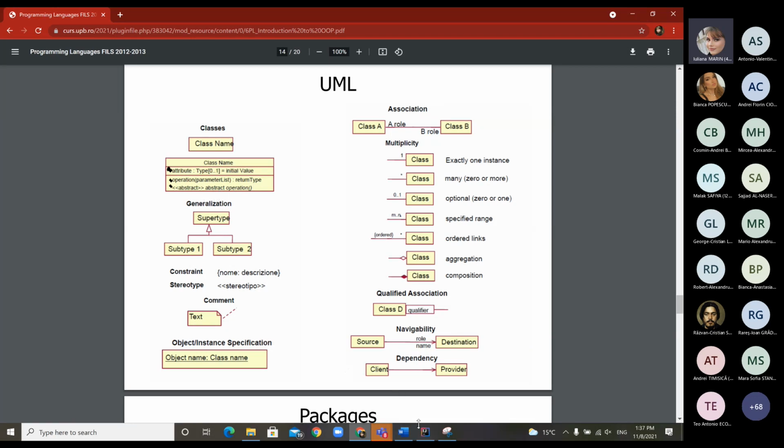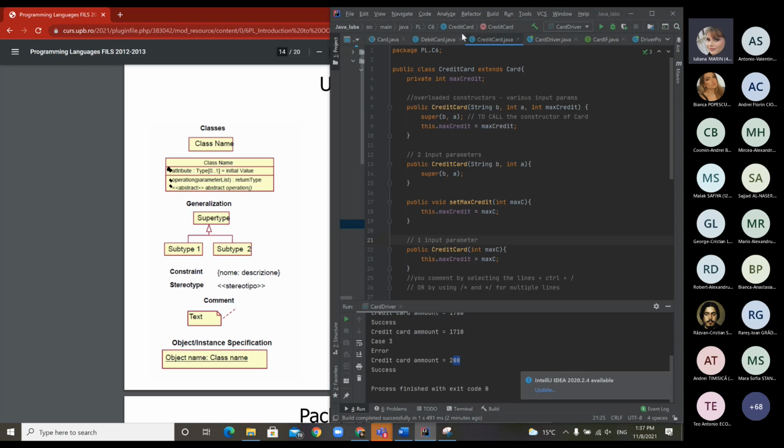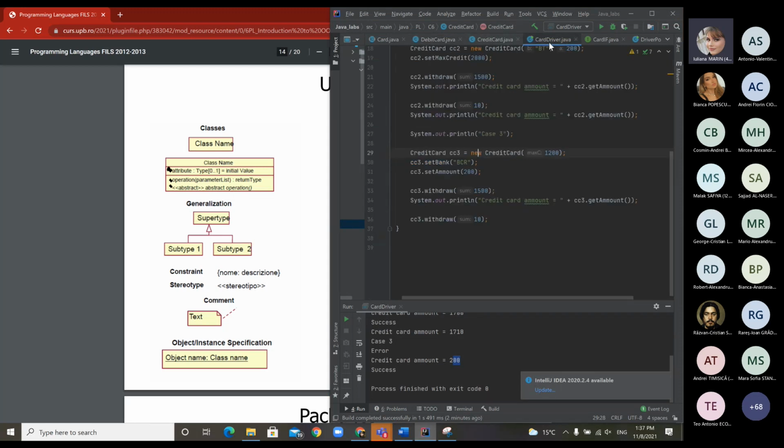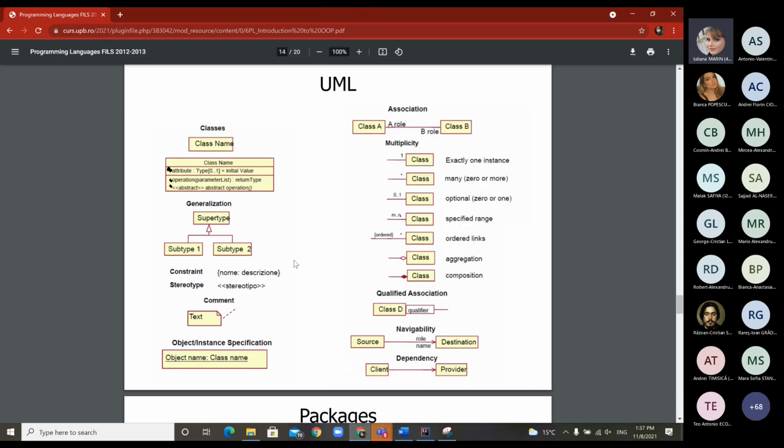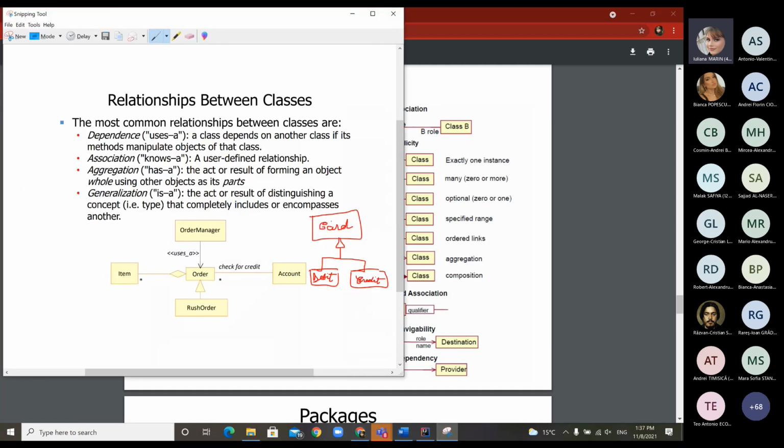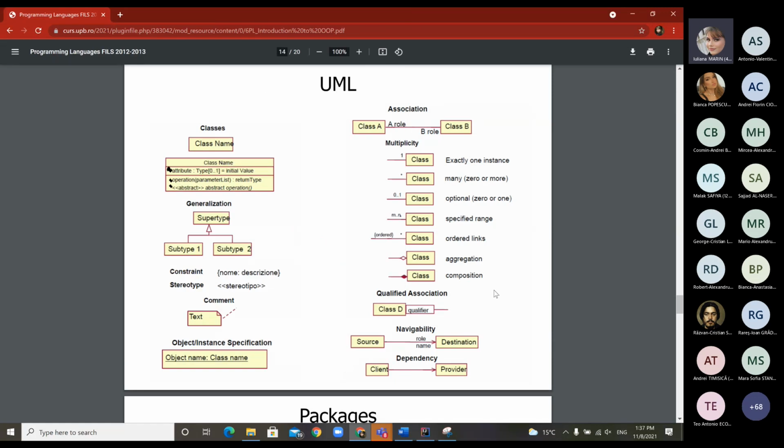So the abstract operation which you've seen is in fact the withdraw. Okay, so you have this withdraw, which is abstract. Such that here you have your super type and type 1 and type 2 being exactly what I did draw. Here you have the card, which is debit card or credit card.